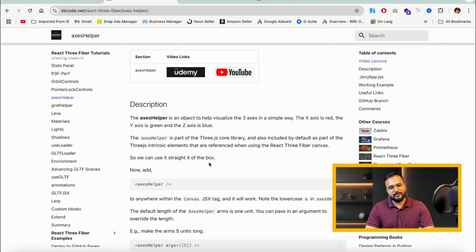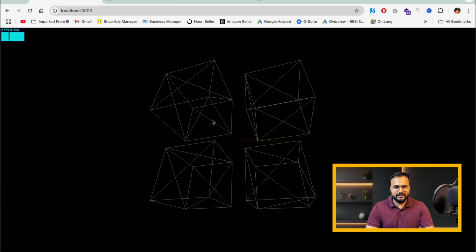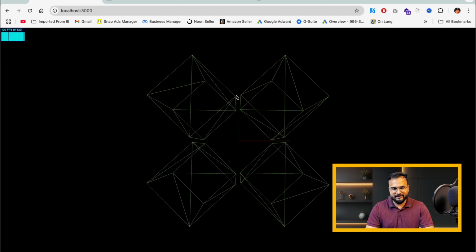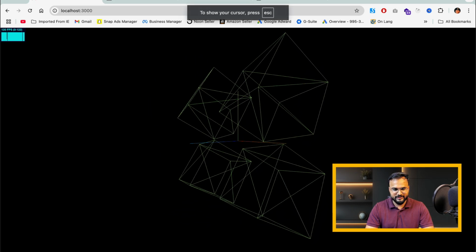The Axis Helper is a part of the Three.js core library and is also included by default as a Three.js intrinsic element that is referenced when using the React Three Fiber canvas. So simply, no need to import anything, just copy Axis Helper, go onto your program and paste it anywhere inside the canvas. That's it. So you can go back to your project. You can see your axes appearing here. This is green, this is red, and if you move a little bit, this is blue.